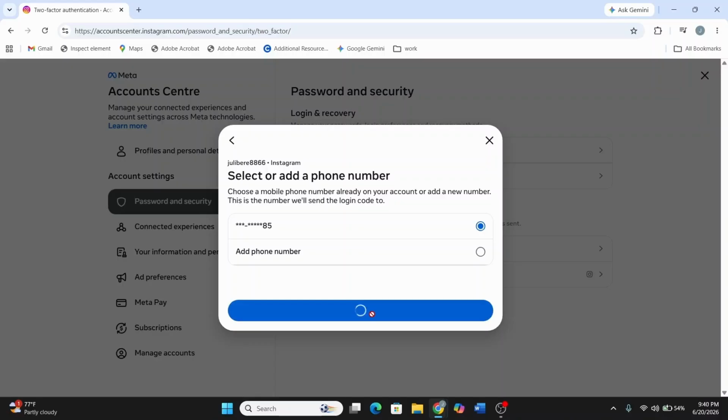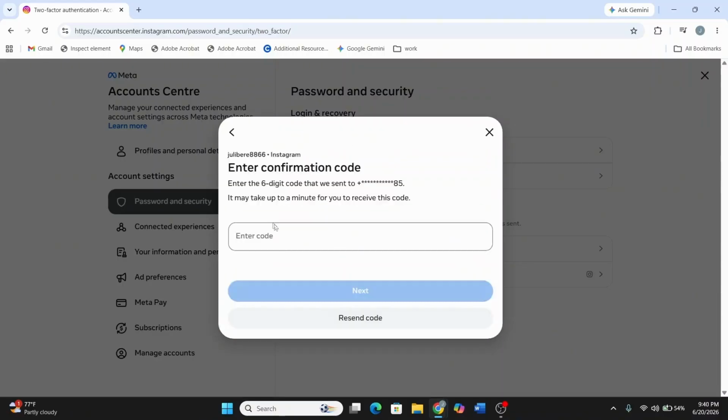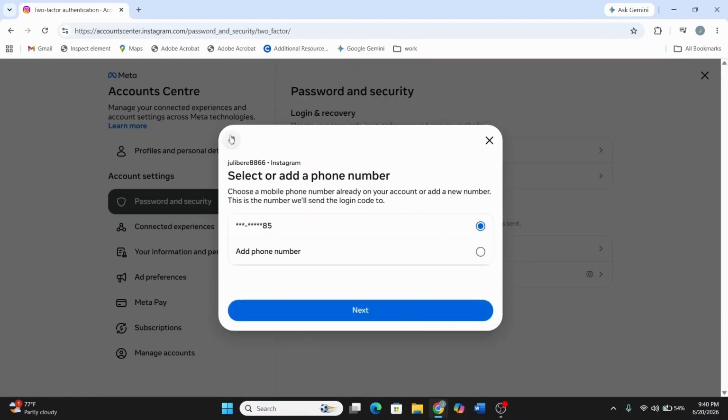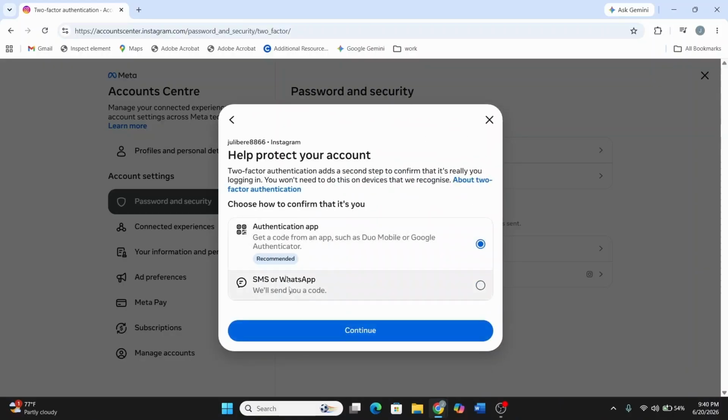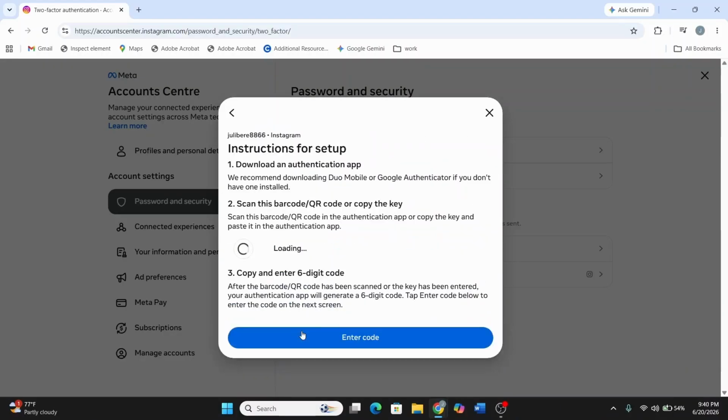At this stage, if you select Authentication app, Instagram will generate a code that syncs with an app like Google Authenticator. Follow the on-screen steps to link the app to your Instagram account.